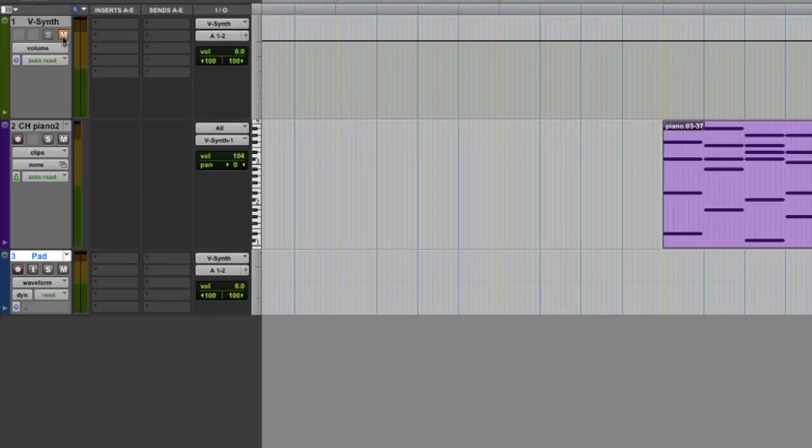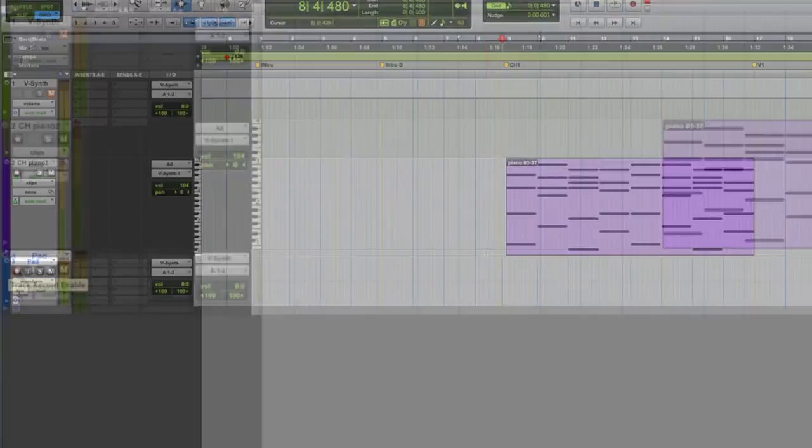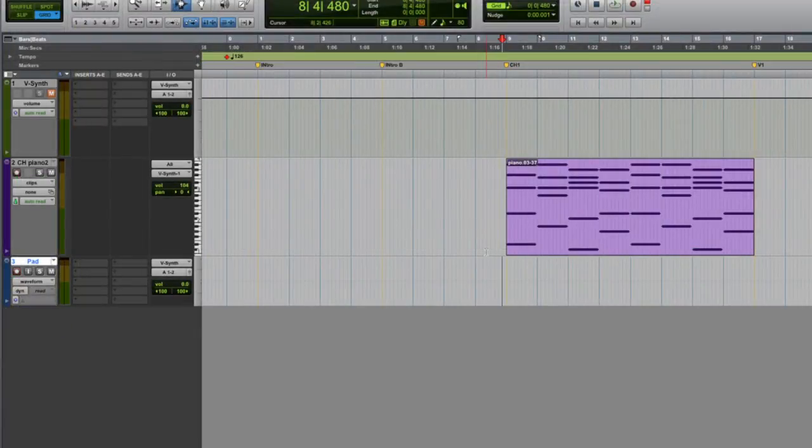Before we actually record it, let's mute the auxiliary track so that we're not hearing it pass through on two separate channels. So once we've created the track and named it, record enabled it, and set the inputs correctly, we now just hit record.